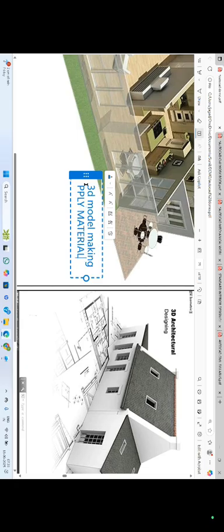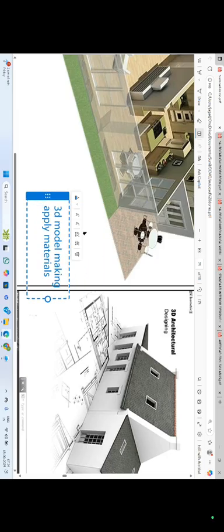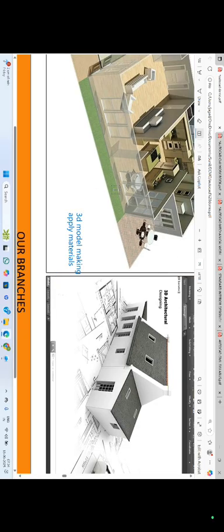We will start applying materials in the particular areas. Applying materials. You see this background only, you can get a clear idea. There is a lawn area where you can see green color, some green grass pattern is given. There is a sit out area here, the porch area, where you can see the tiles. And inside the room, you can see wooden flooring.